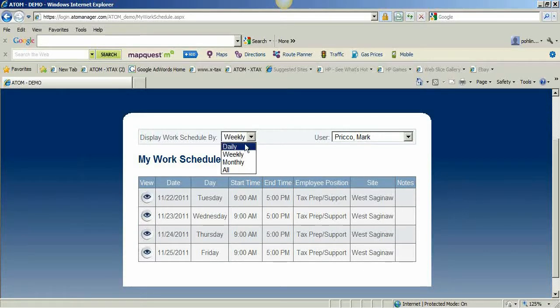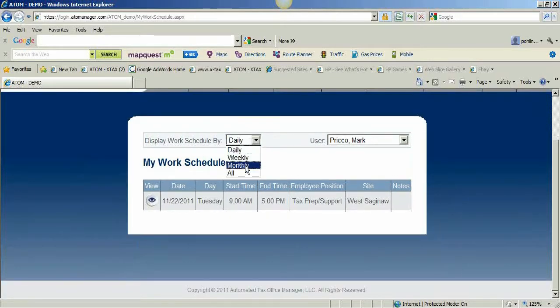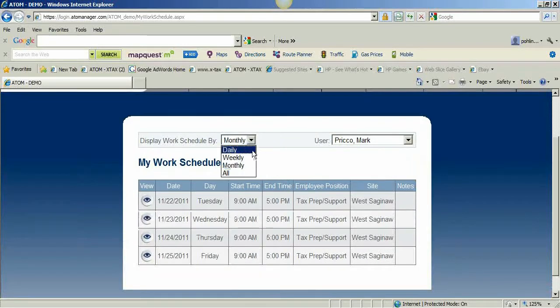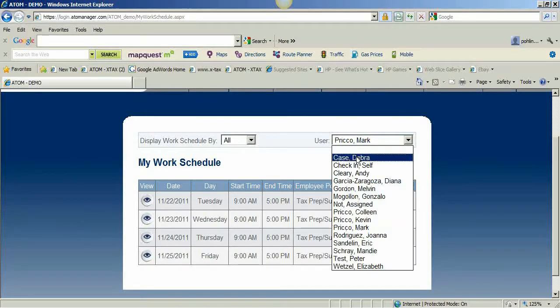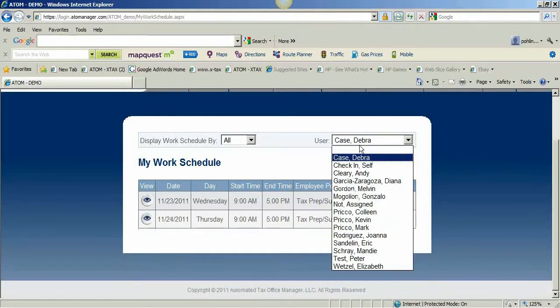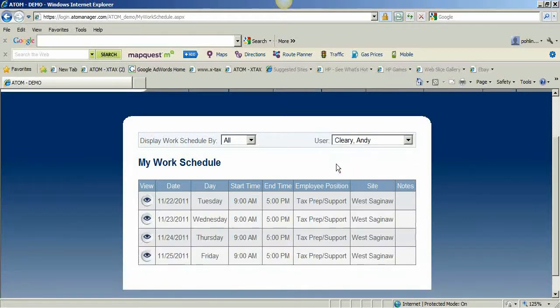I can change that to the day, to the month, or I could look at my work schedule all the way out for the entire year. And this is for myself as a user. I can look at anyone else's work schedule. Here's Debbie's, Andy's.